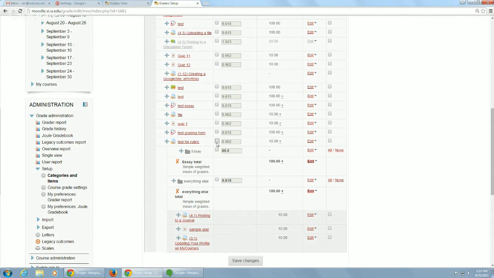So what I would suggest is the cleanest way to do this when you recycle is set up all your categories. So for me, that would only be 3: my essay, my everything else, and my not used. Set those up, pull everything into my not used, and then set the weights on my 2 categories right then. Save changes. And then when I pull things out or change when I'm creating the assignment, that's going to be set automatically.